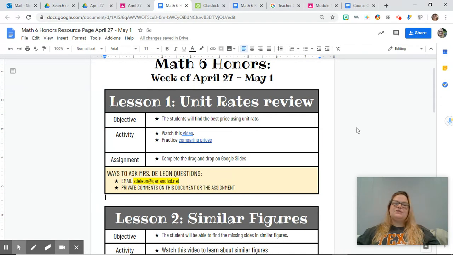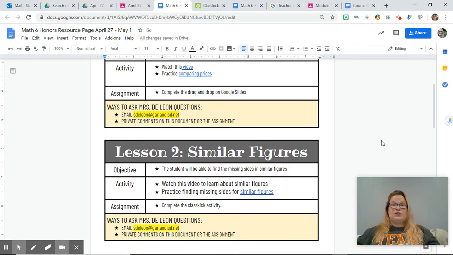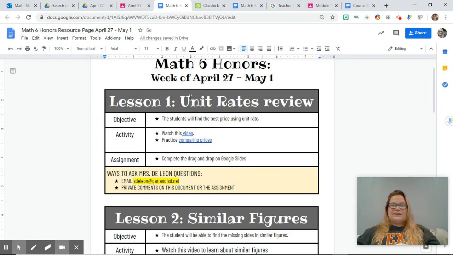So your two lessons this week are over unit rates, which we've done, so it's still another review, and then similar figures, which is new. So for that first activity, unit rates, you're going to watch a video. When you click on this, it'll take you to a video. And then once you're done, you're going to go into comparing prices. This is actually an activity on Khan Academy. There's not a specific amount that you need to do. Just work until you're feeling comfortable finding the unit rate and then comparing.